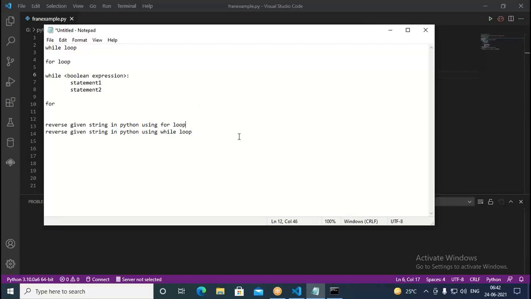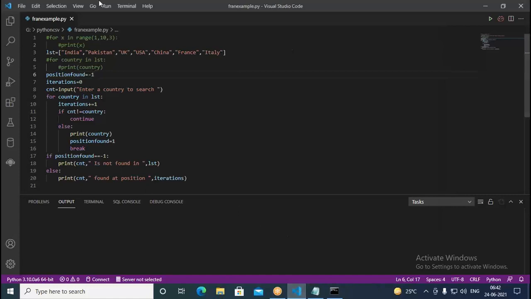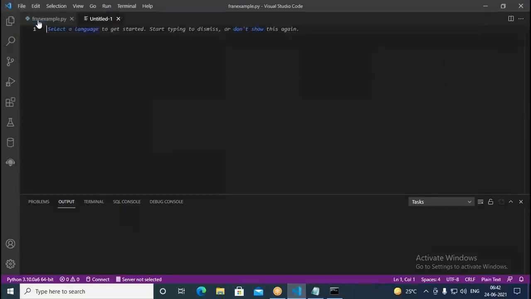Similarly, what we do here is reverse a given string in Python using while loop. With while loop it's going to be easy, but with for loop it's going to be a little tough. I try to explain with the for loop how it works, but you can try with while loop. Now, here's another one.